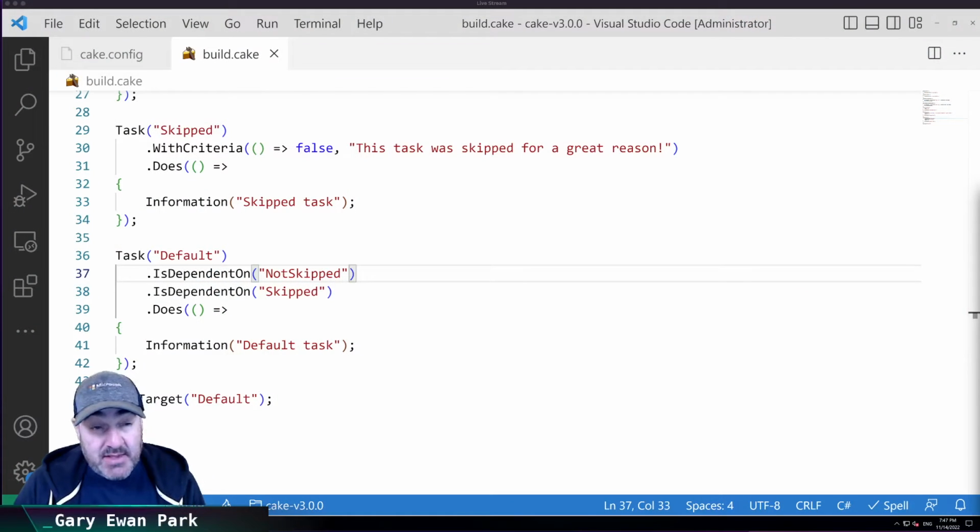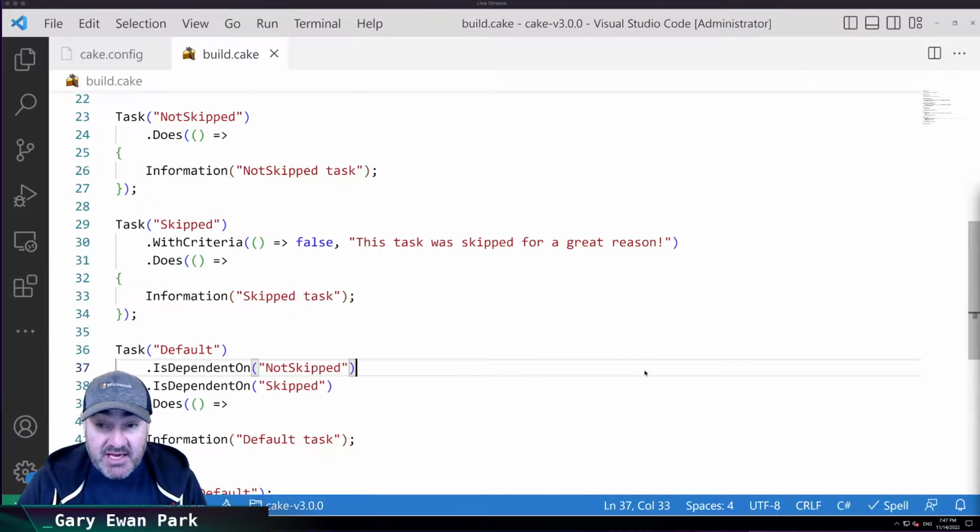Hello. In this short video, I wanted to take a look at one of the new features that shipped in version 3 of Cake. So let's go ahead and jump in. Where I'm going to start is I've got a relatively simple build.cake script here.